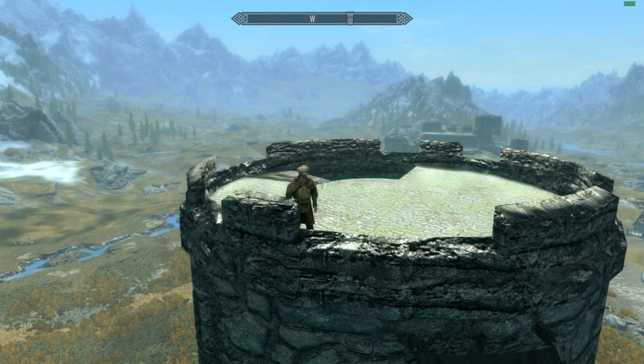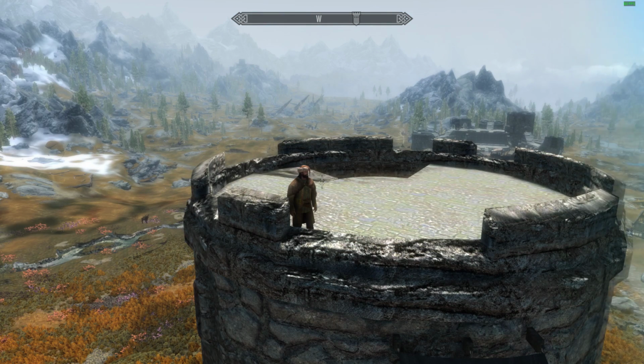Finished. I hope you enjoyed the video. Here's some screen captures of before and after. Big difference, as you can see.